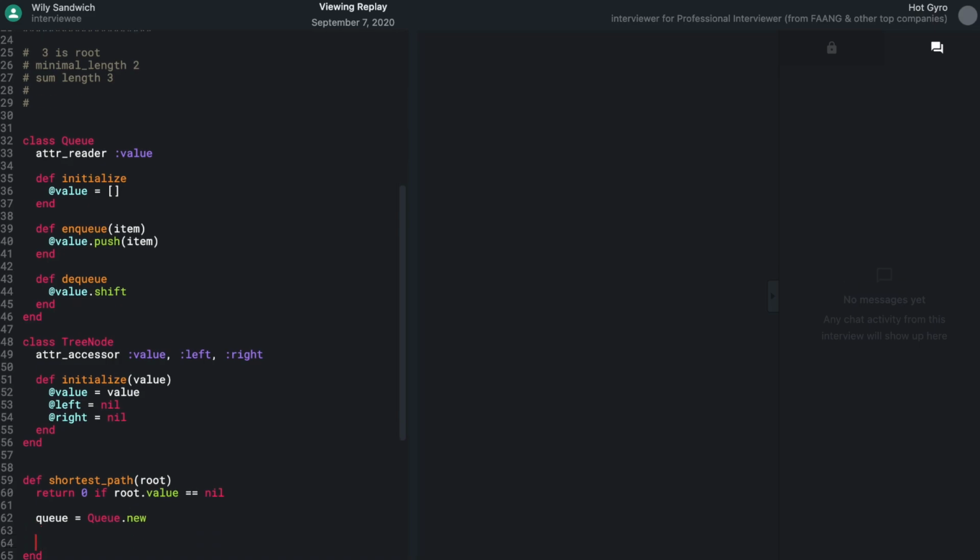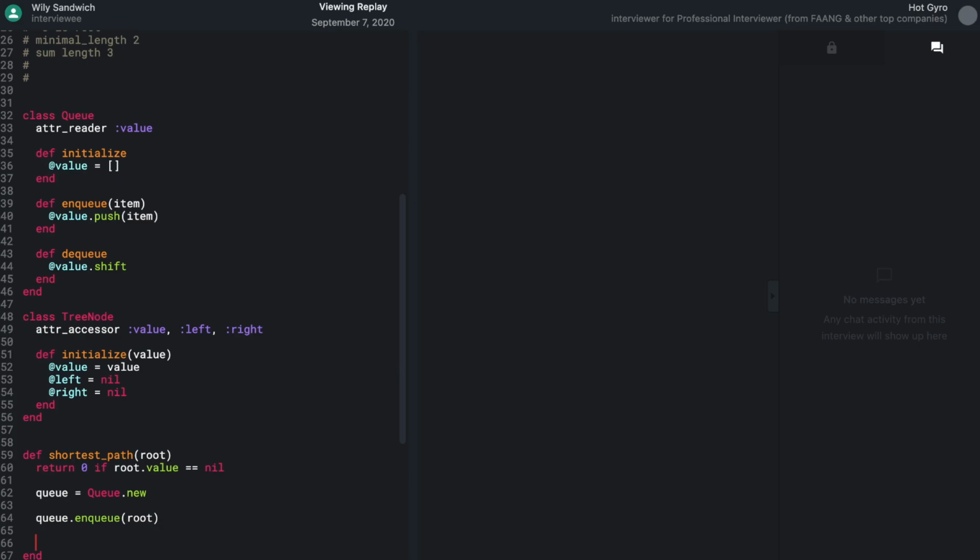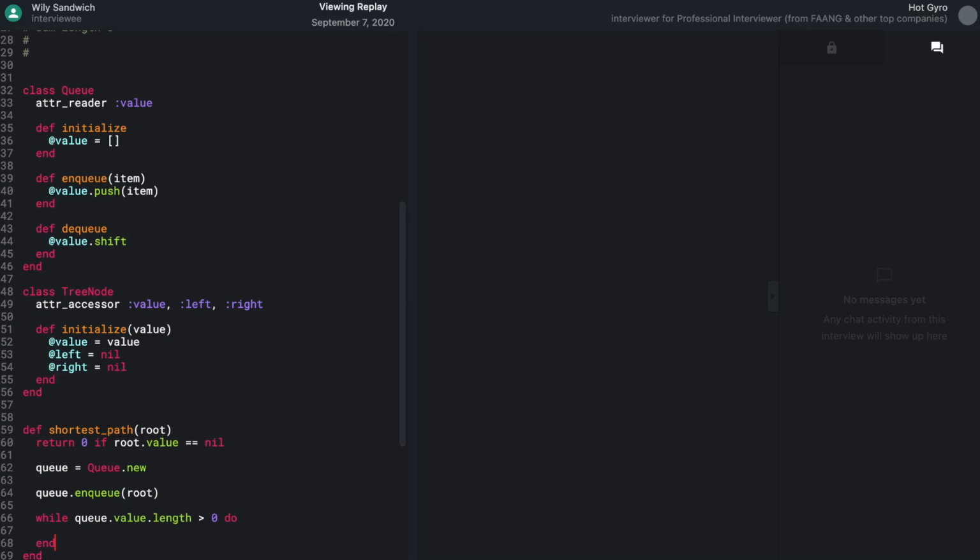and then what I'll do is queue dot enqueue root, and then while queue dot value dot length is greater than 0. Okay, now this is a more difficult part here with the breadth first search. So if I'm pushing in the root and I'm checking the value each time, I want to go through and find the sum.